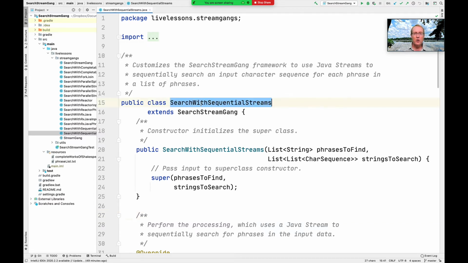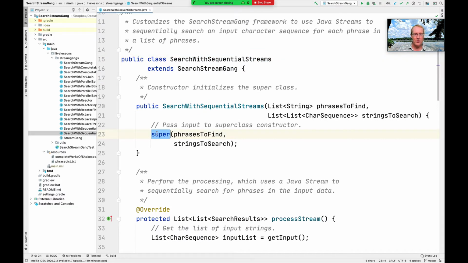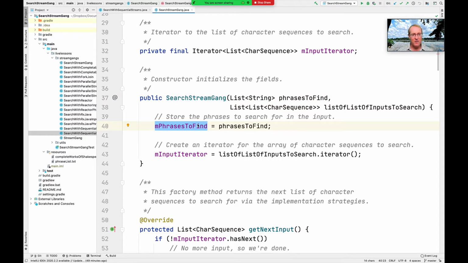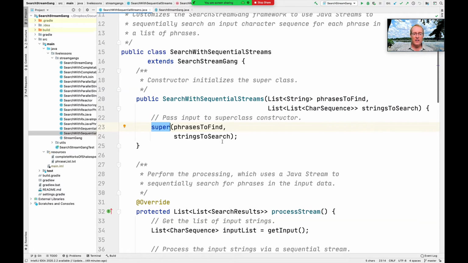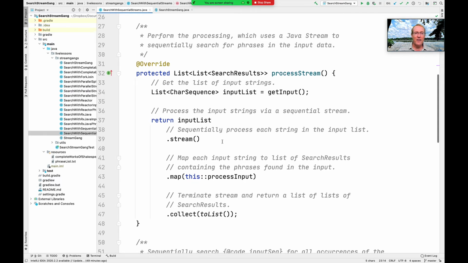So search with sequential streams extends SearchStreamGang, so it inherits a bunch of the methods there, and we have a constructor. The constructor basically calls up to the superclass, and the superclass stashes away the phrases to find and the iterator that we're going to be using and so on. That's not very interesting, that's kind of bookkeeping. So let's take a look at the interesting methods. The entry point into all the different implementation strategies, as you may recall from last discussions, is processStream.